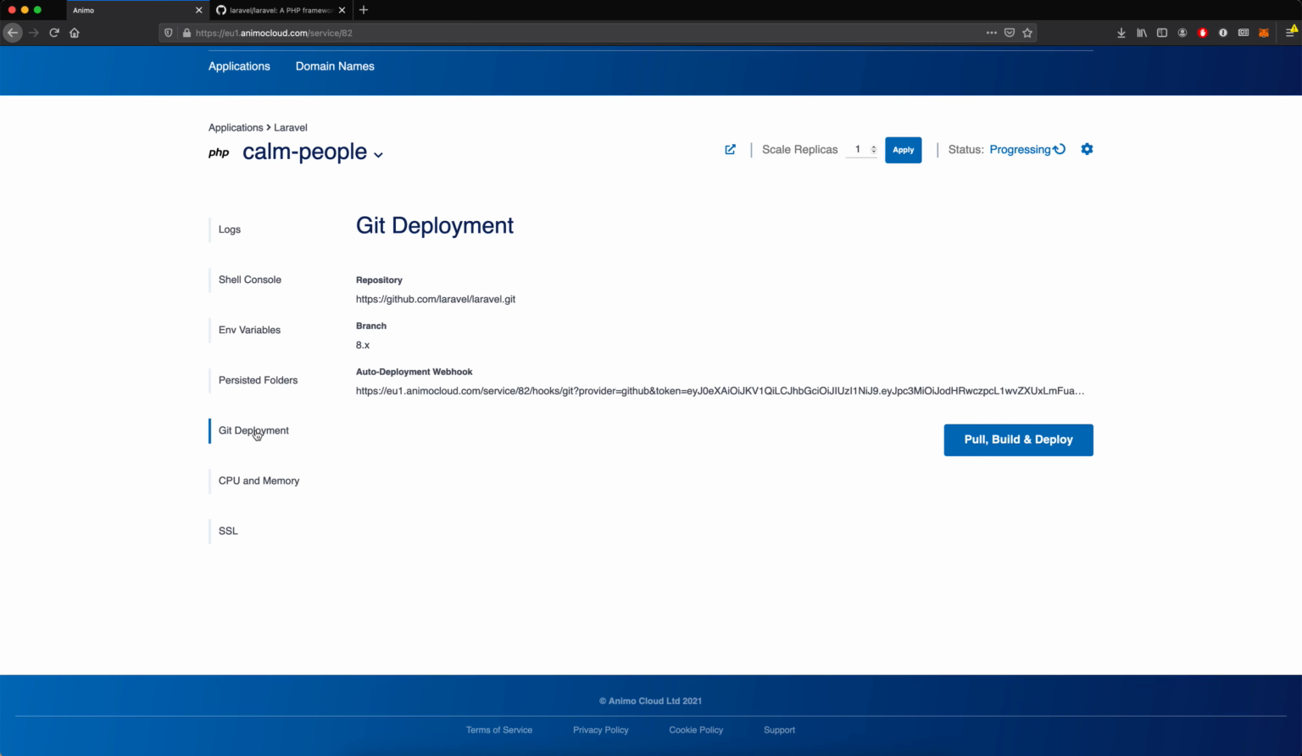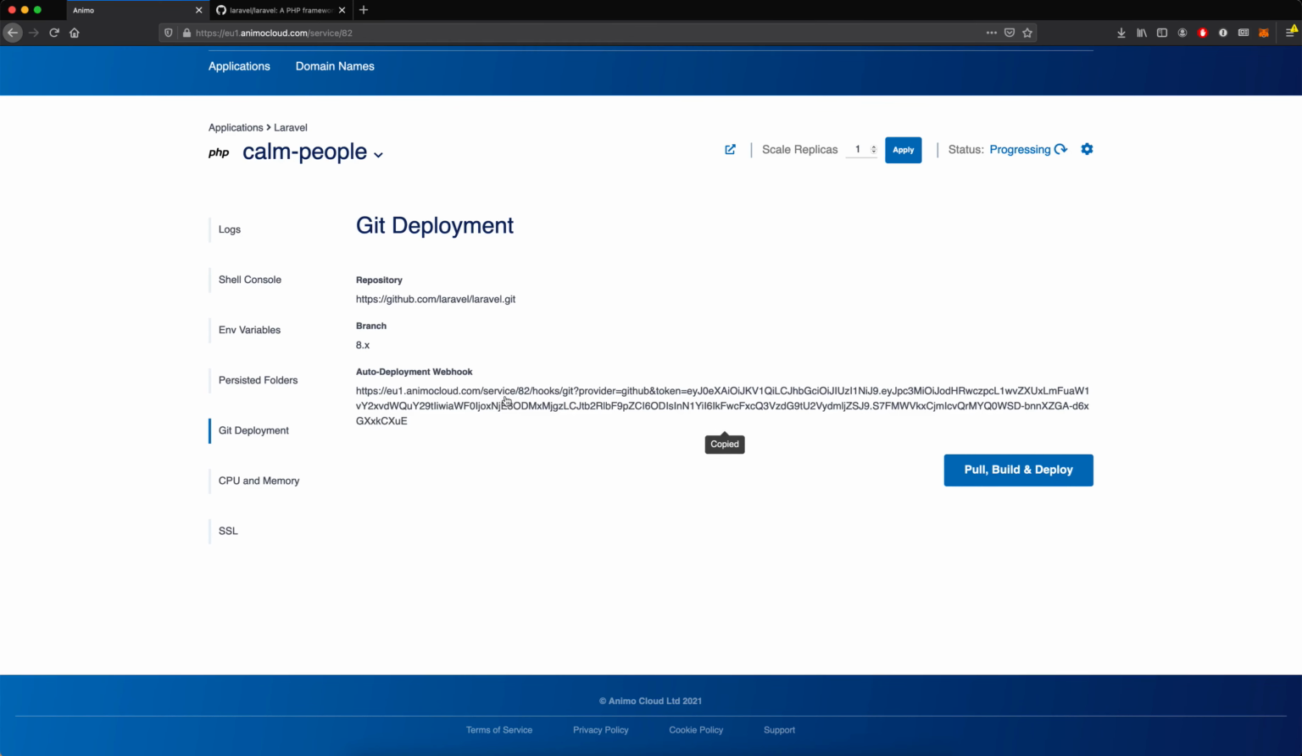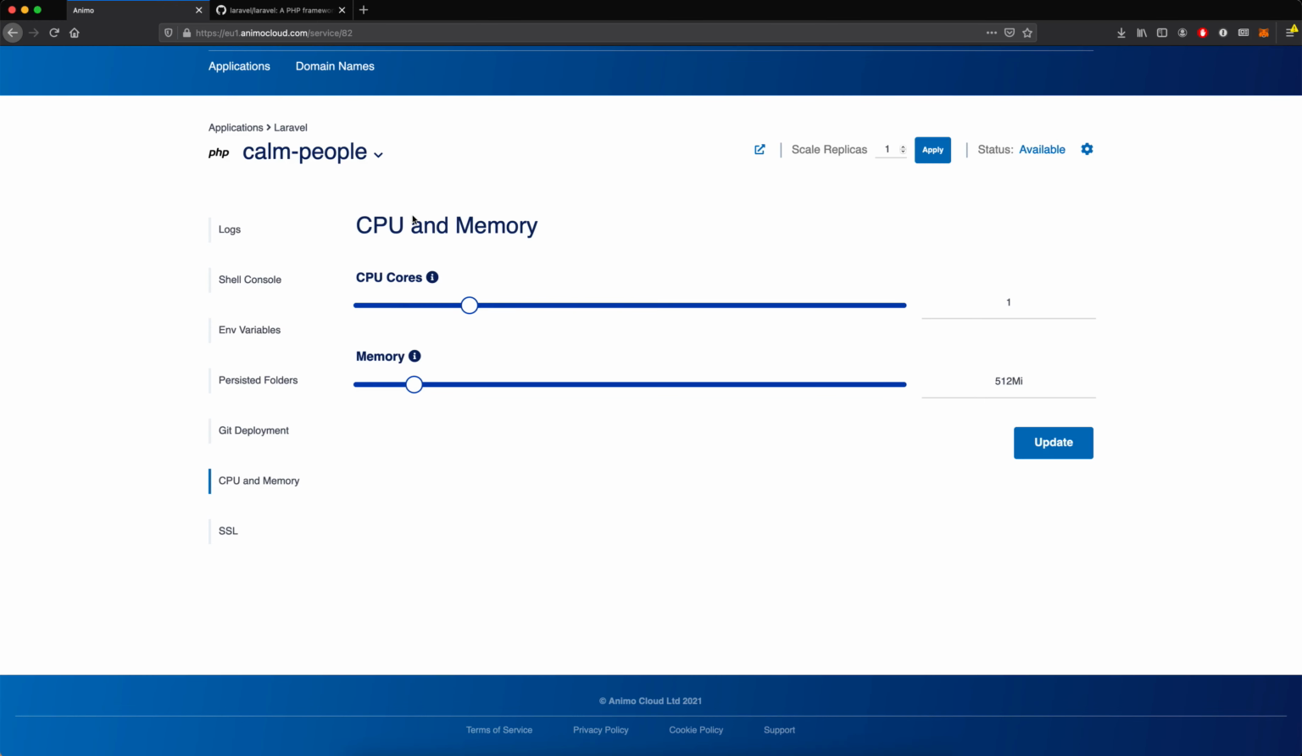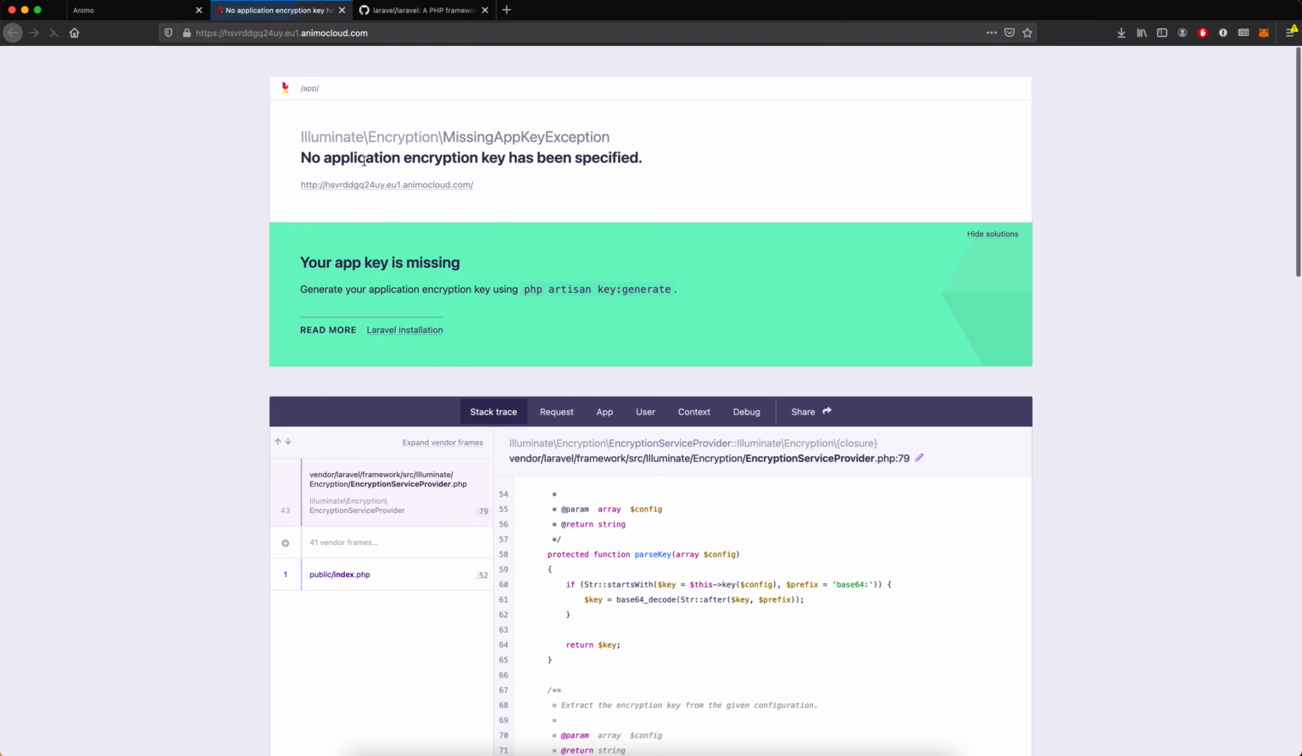We have our Git deployment configuration here, where I can specify the repository and branch, and also get the auto deployment webhook. So every time a change is pushed to a particular branch, it can be automatically deployed. Again, I can change the CPU and memory configuration if needed. And it looks like our Laravel application is now running. So I can click this icon here. And it looks like it's deployed.